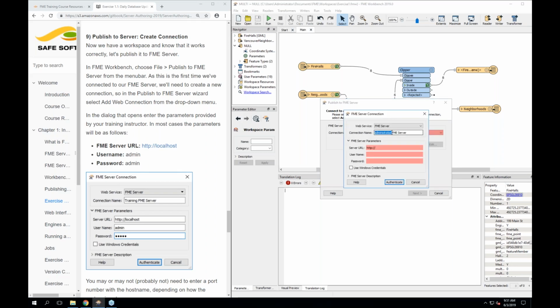So you can give our connection a name. I tend to call this Training on the Training Machines. Next, we want to set the server URL. Because FME Server is running on the same machine where our Workbench is, we can just set the URL to localhost. So make sure that's HTTP localhost. So it'll just connect directly to the local machine. The next step here is to set a username and a password. So our username is going to be admin, and the password will be the same. It'll just be admin, all lowercase.